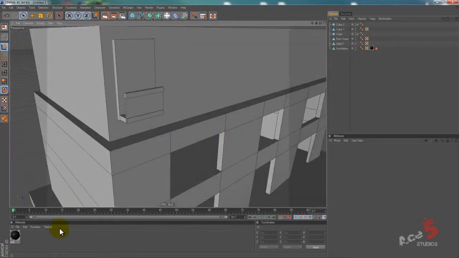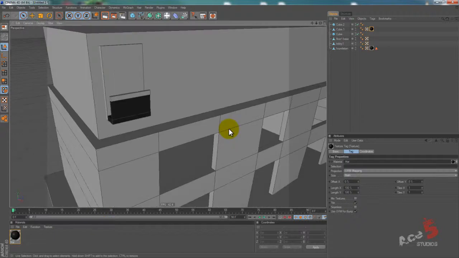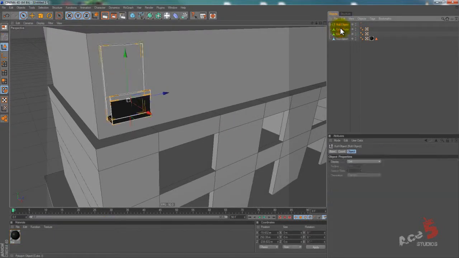We could add some materials to it. Should stick this black thing onto it. There you go, balcony. So let's get all these, group them. This is called balcony.